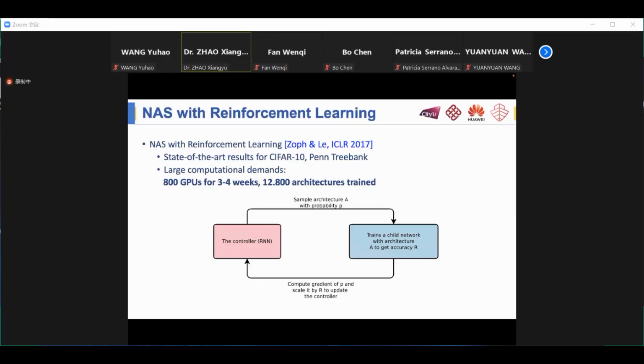So how did they use reinforcement learning for this? They have a controller, which is a recurrent neural network, and this has a probabilistic output. So you could sample the architecture from this with a certain probability. And then you can train this child network with the sampled architecture to get an accuracy as a reward. And then you can compute the gradient of these probabilities and scale it by this reward to update the controller.